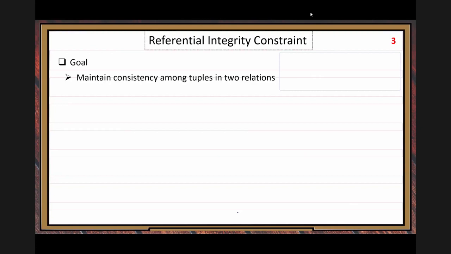And here, we want to ask the DBMS to help us maintain consistency of certain fields among tuples in two relations. That's the goal. So here I need to explain the detail. What? Between two relations.